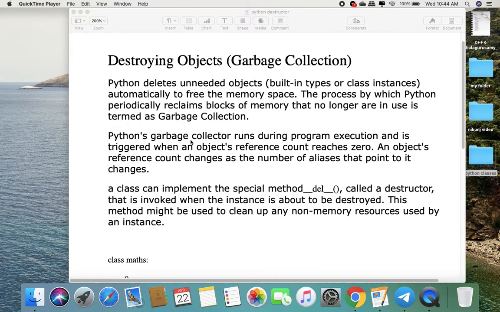Python's garbage collector runs during program execution. So when we are running the program, the Python garbage collector works and is triggered when an object's reference count reaches 0. It means all class tasks have been completed and no other object reference is needed. At that time, the Python garbage collector automatically runs and frees the memory. An object's reference count changes as the number of aliases that point to it changes.